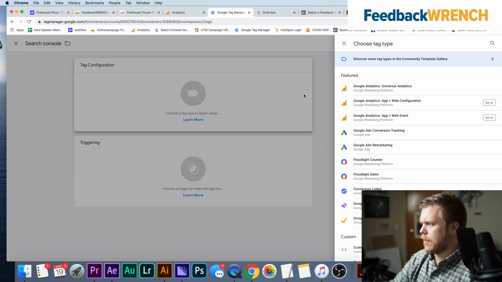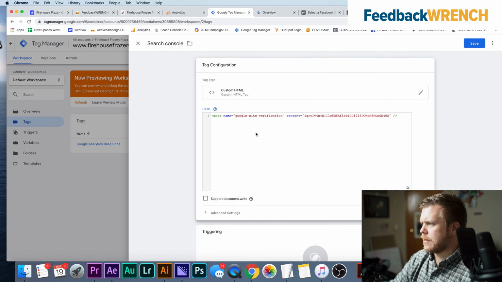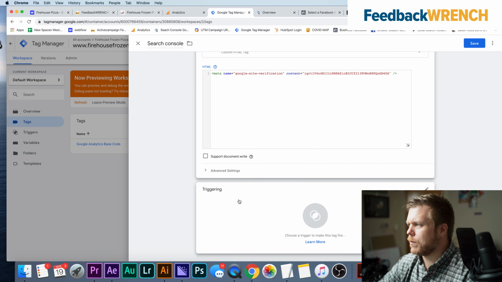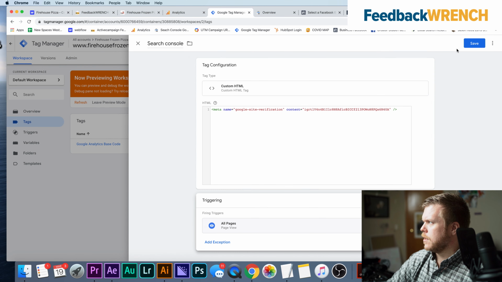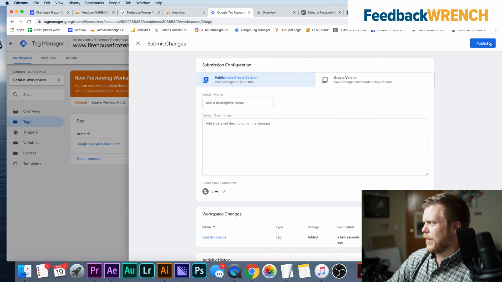I'm going to do Tag Configuration, then over here go to Custom HTML. I'm going to paste that in. That's probably the easiest way to do it. And I'm going to say triggered on all pages, Search Console, save. I'm going to submit, and I think this works.